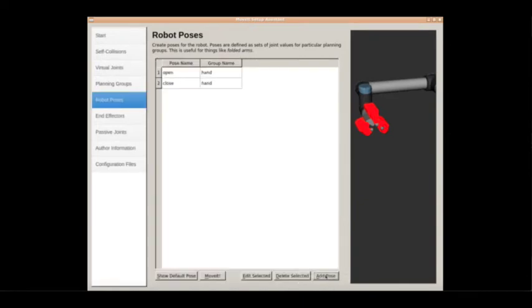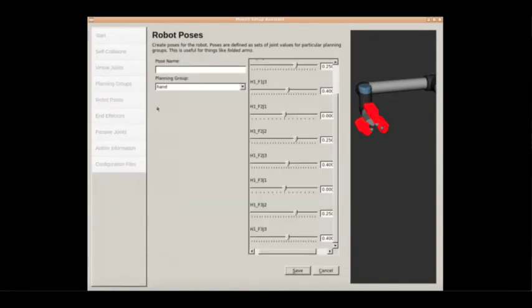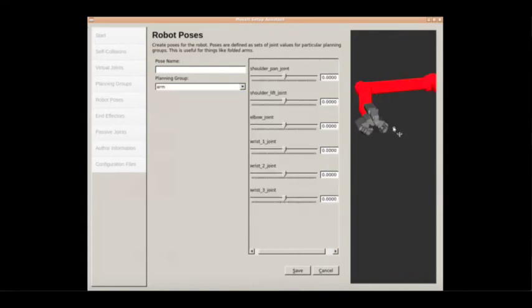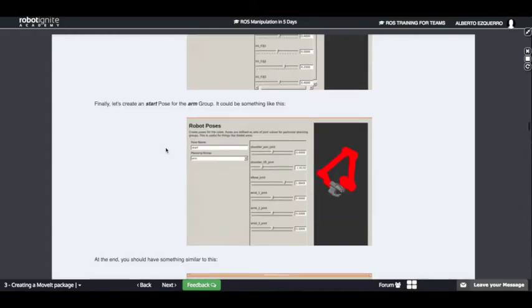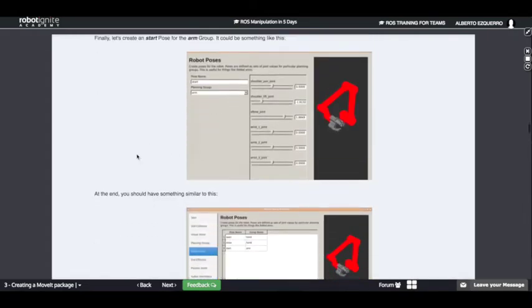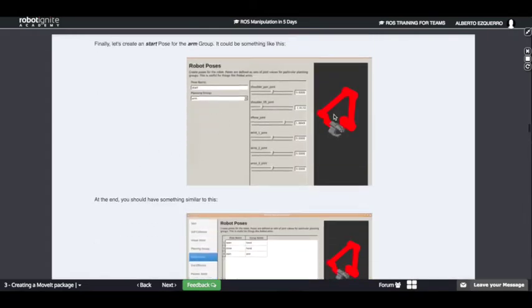And now I'm going to create as well a couple of poses for the arm planning group. So let's put this a little bit smaller. Excellent. For the arm, I'm going to define a pose which is named start, and which will look like this.